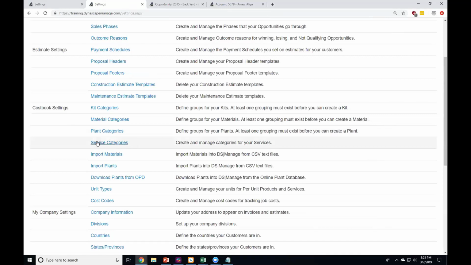Chemical applications. There we go. I blanked on that for a moment. We have this import function right here.